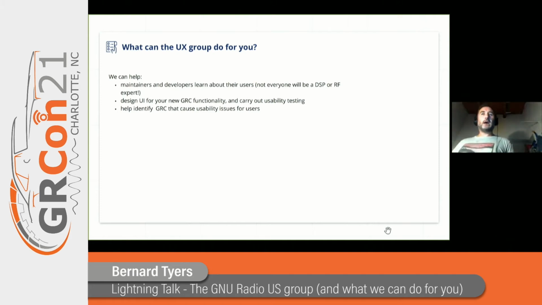Non-functional prototypes work really well when we're trying to validate designs. We can also help maintainers, developers, and users identify areas of GRC that cause usability issues for users, again focusing on people that are not GNU Radio experts. This isn't about simplifying or dumbing down GRC. This is about communicating to the user what it is they have to do, maybe why they have to do it. This is about educating and about helping the user learn about GNU Radio.